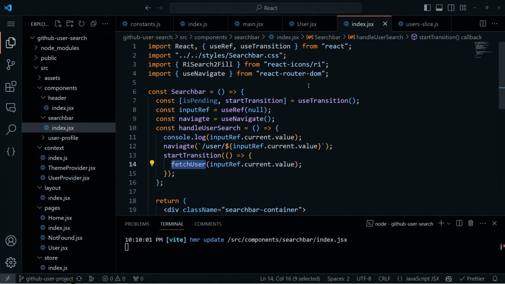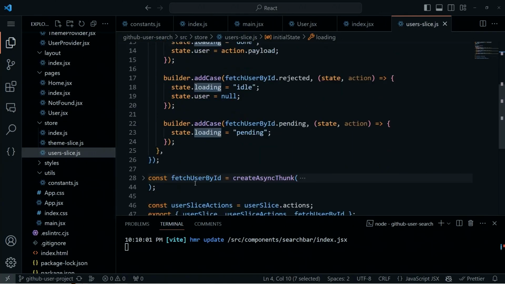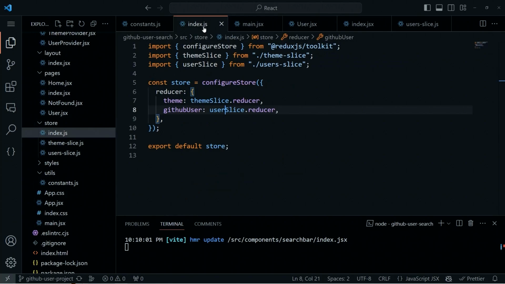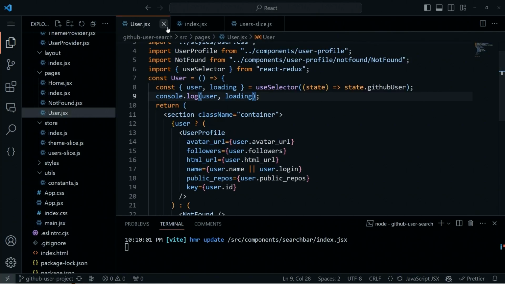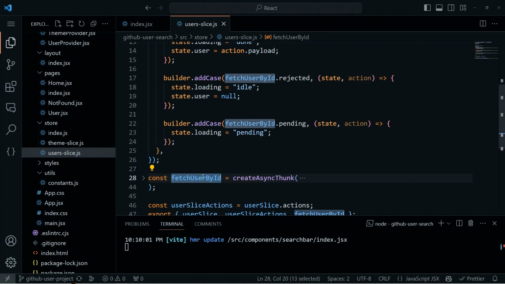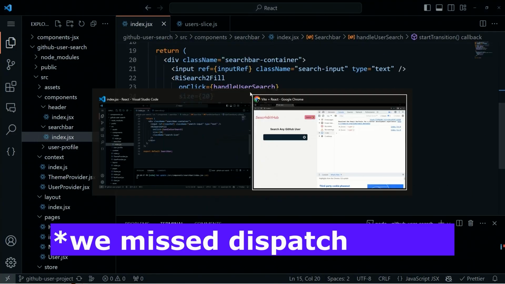So instead of the fetch user, we can just directly call that action creator, the fetch user by ID. And that's it. So let's move on again to the user.jsx. Here we have the fetch user by ID. I want to import that, and that's it. So let's see what happens.